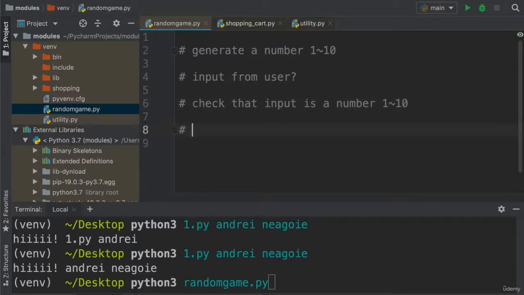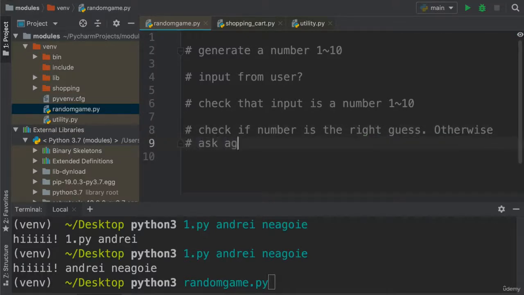And then check if the number is the right guess. Otherwise, ask again. So that seems like a good program that we can write. So how can we do this?